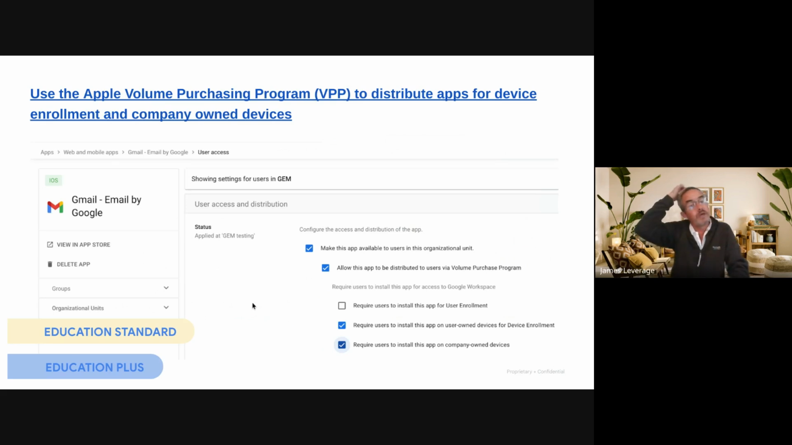This one is more to do with Apple. Again, this is for devices, so iPhones and things like that. If you are signed up to a volume purchasing agreement, then you can distribute the apps that you've purchased through the VPP to the devices in your domain. You can require them to install it, if it is a company-owned device or a school-owned device. You can make it a requirement that they install certain apps onto their devices. And again, that's Standard and Plus only.